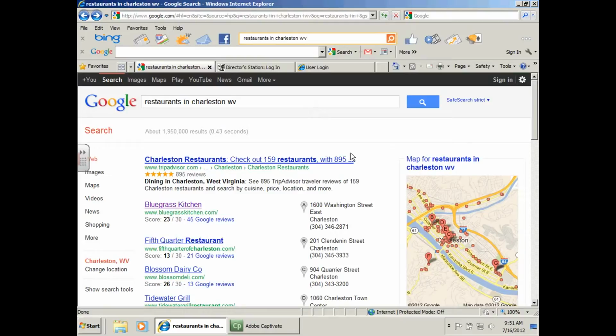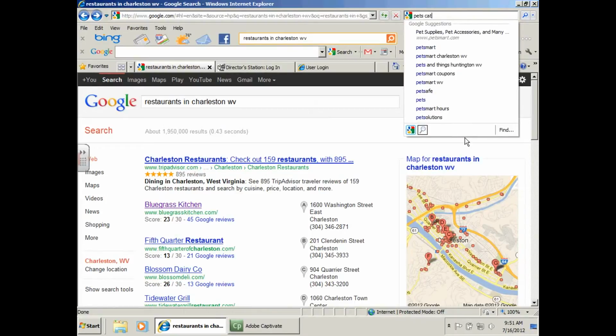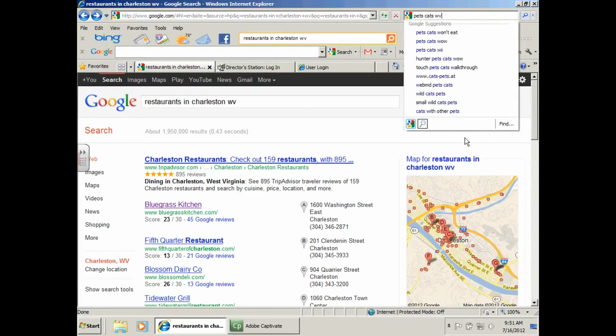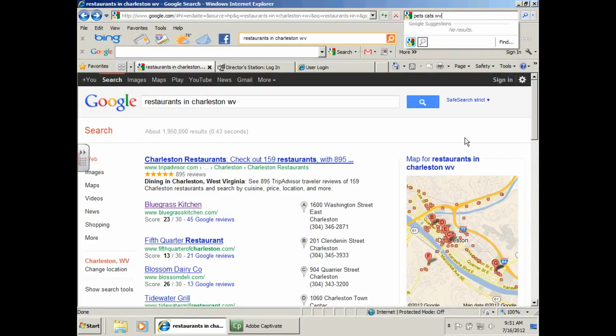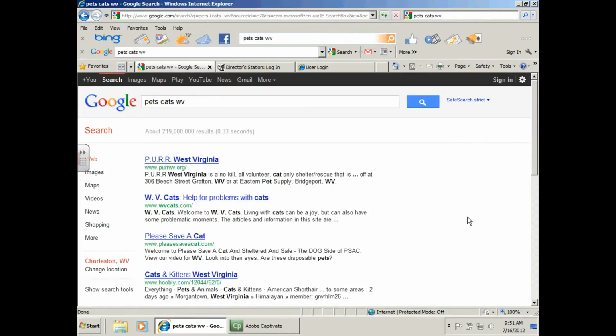One other thing about the internet, depending on the kind of browser that you have, you might have something over here to the right of your address box that says Google. That is a Google search that's actually embedded in your program, so you don't have to go to google.com. You can just punch in what you're looking for right here. Pets, cats, WV. And then press enter, and it will perform the search for you.